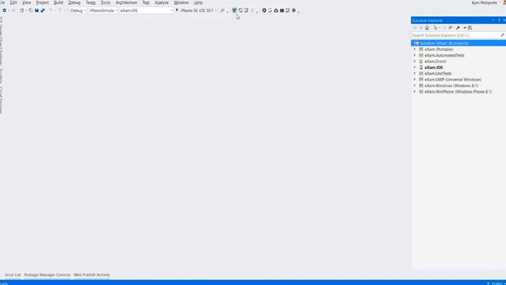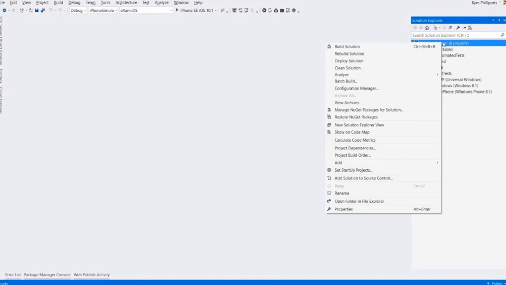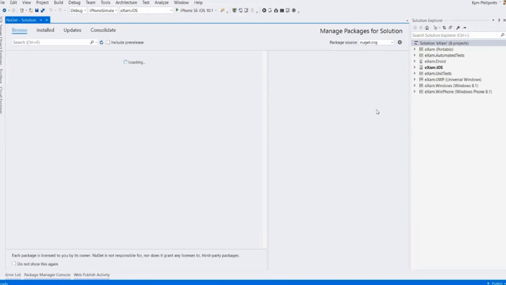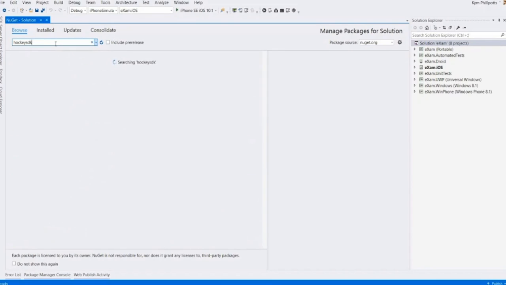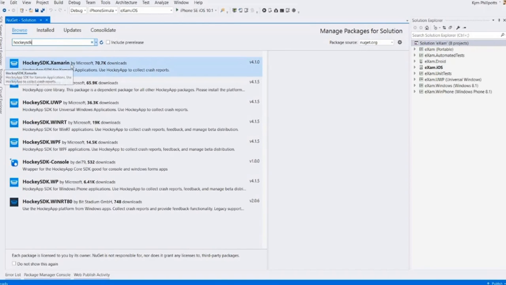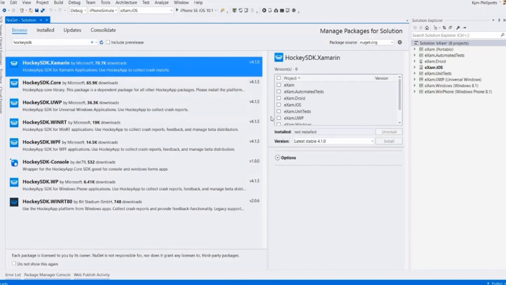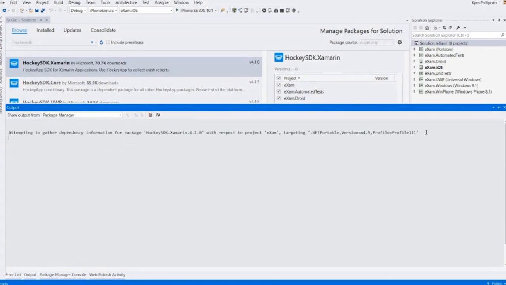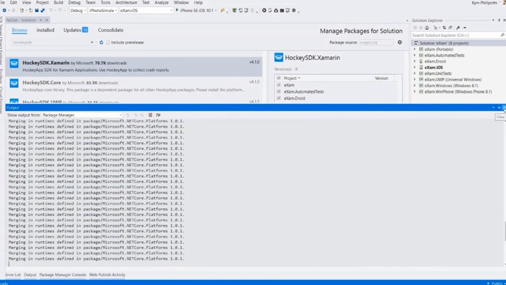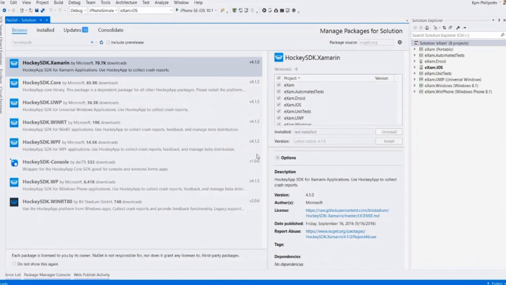The first thing you want to do is add the HockeyApp Xamarin NuGet package into all of your different projects. So we'll go up to the solution here, we'll say manage NuGet packages. And what we're after here is the Hockey SDK. So we go and select that. We want to select all of our projects and then hit the install button. That'll go away and basically install the Hockey SDK.